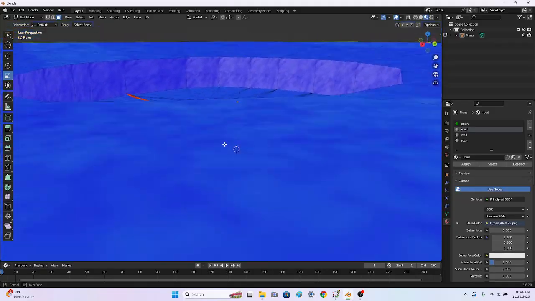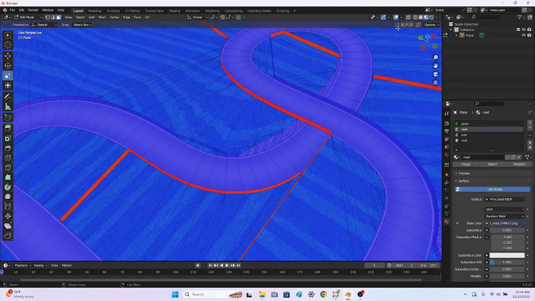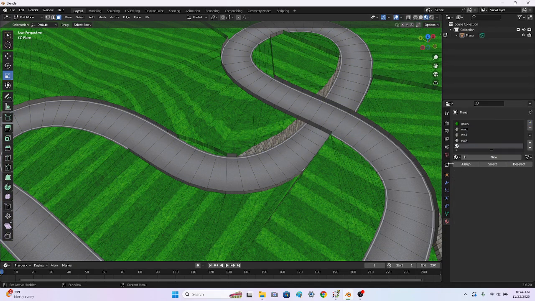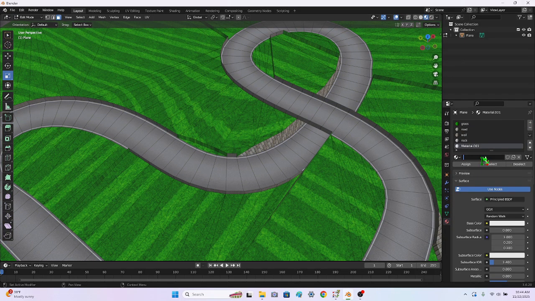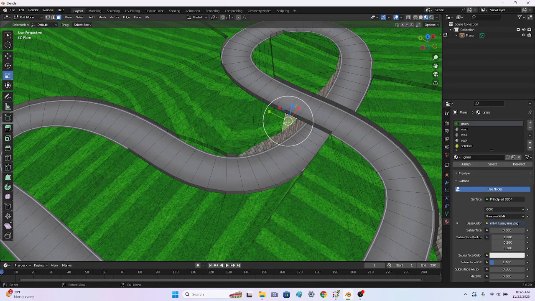All right, now I'm going to do another thing. Turn off the face orientation and go to solid. Again, you don't have to do this, but I want to make this similar to Mario Raceway. I'm going to make this an ugly yellow color, so it matches Mario Raceway's solid colors.